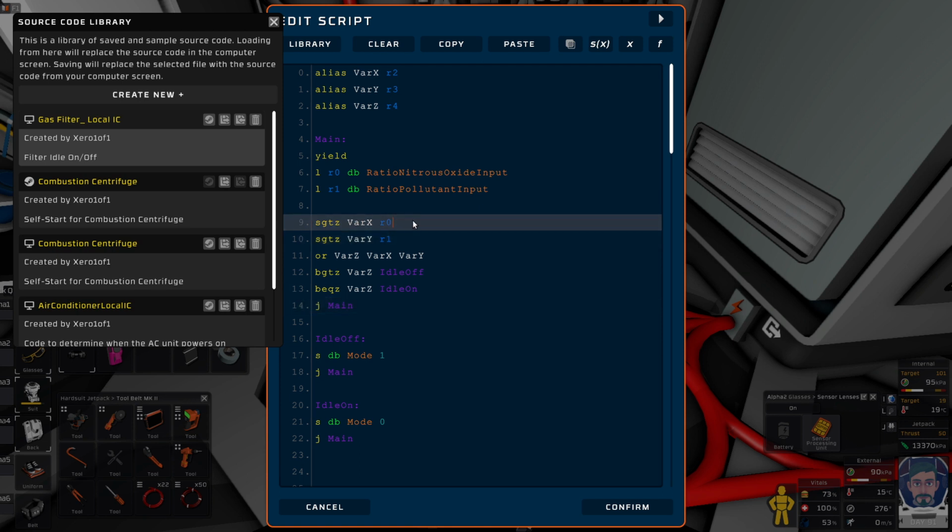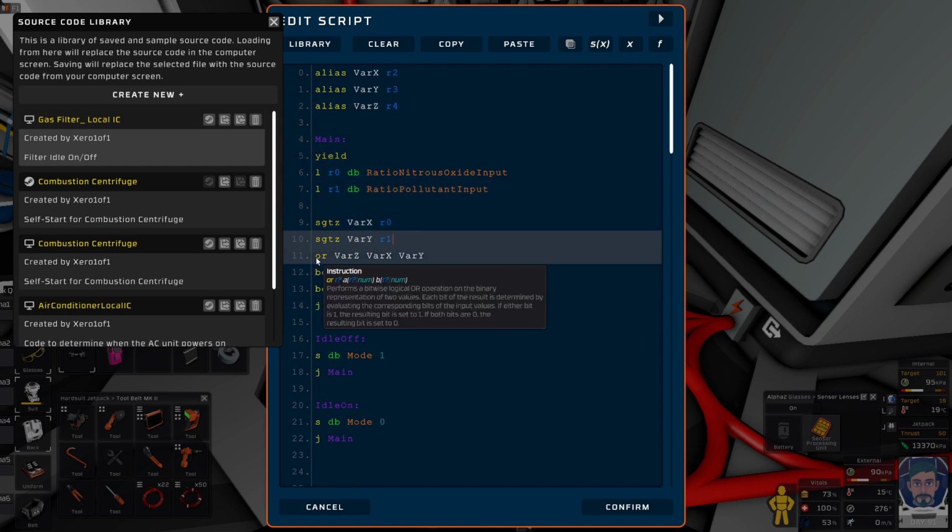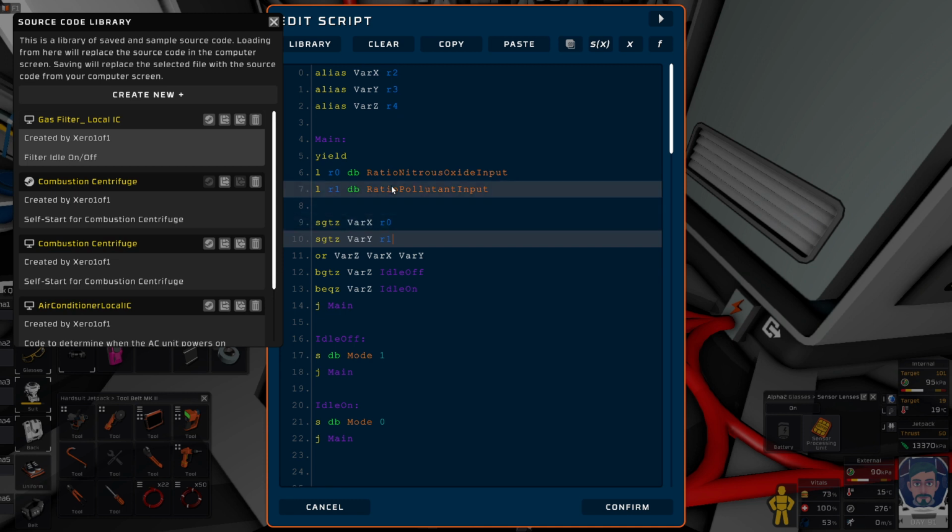Okay. So if either one of these is a 1, that'll make var z also equal to a 1. And then it'll turn it on. And then we'll go back to main and we'll just kind of keep loading through here. And then if one of these is 0 but the other one is 1, then that OR still goes. So it'll still be set to a 1. So it'll still turn it on. And it's only when both of these are at 0 that the filter will turn off.